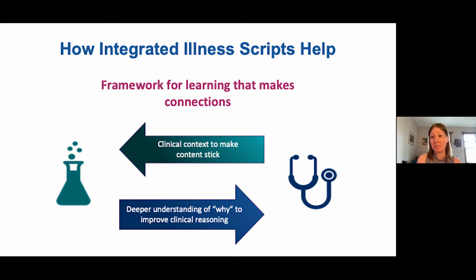And then I will have them build in more and more pieces of the illness script so that they can appreciate the true integration of the script and its value to their clinical learning of osteopathic manipulative medicine. So with that, I'll turn it over to Jensen to talk about what his experiences are at Case with integrated illness scripts.